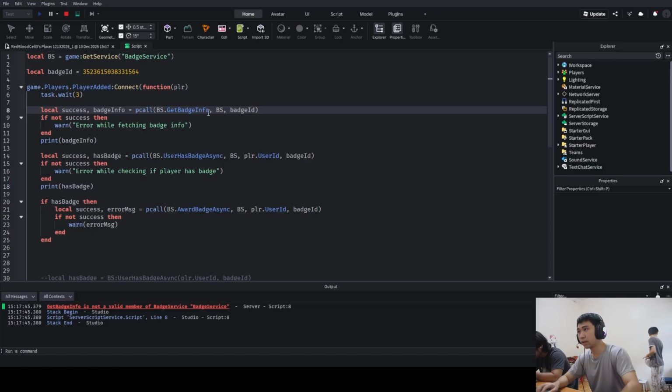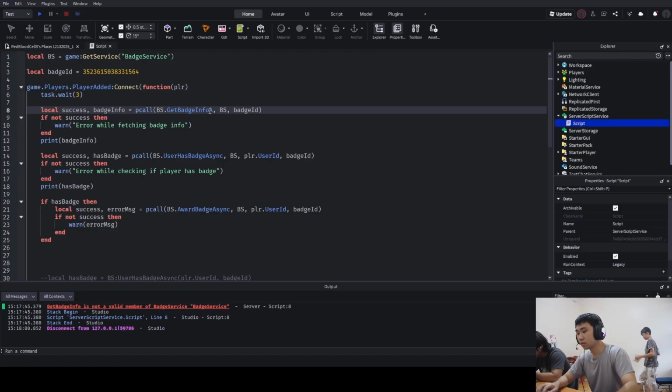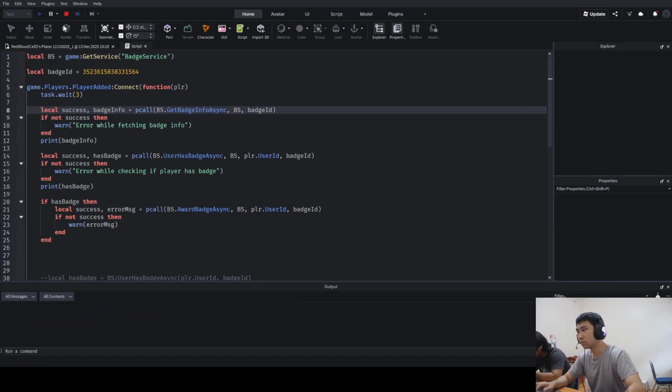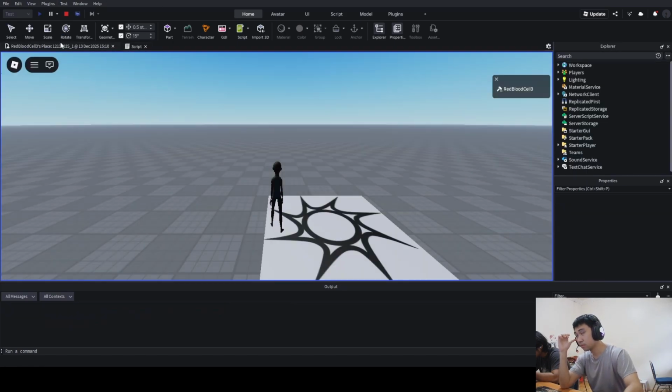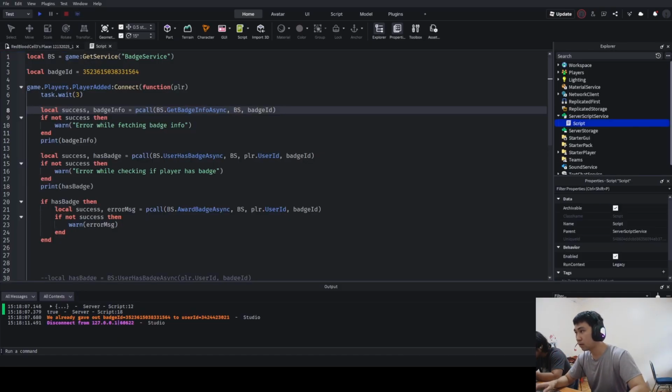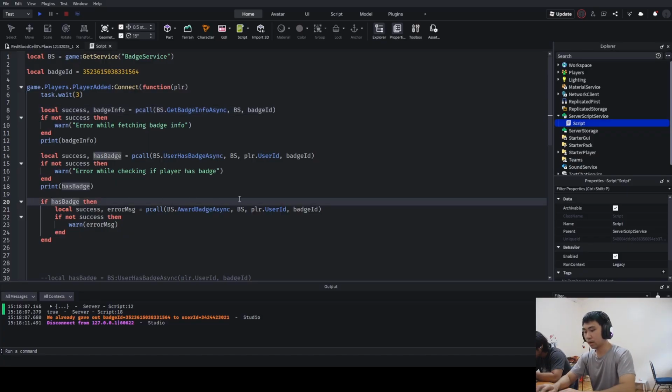Oh, get match info, I see. Okay. We're going to attempt to award the badge to the player. And so finally, we've reached the end of our script. This should be not has, right? If not.